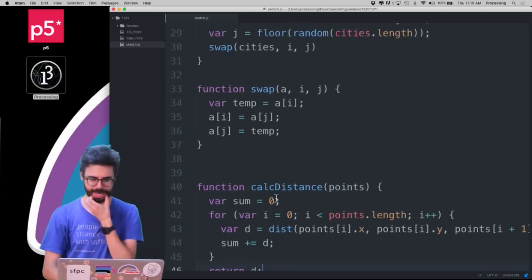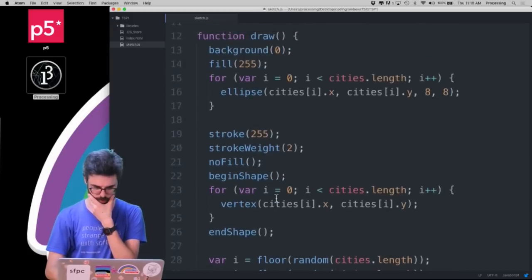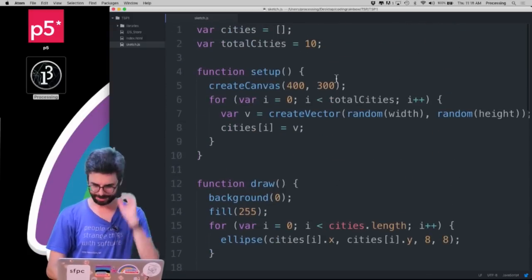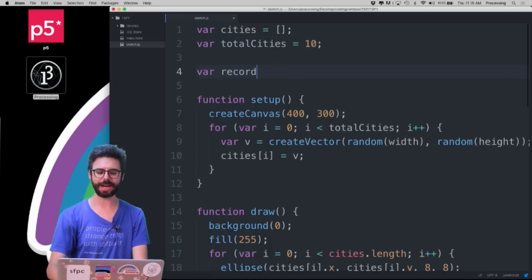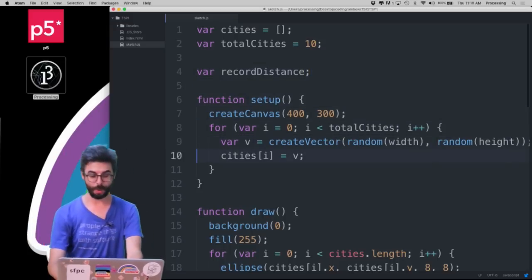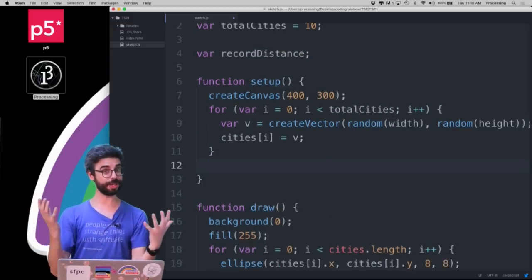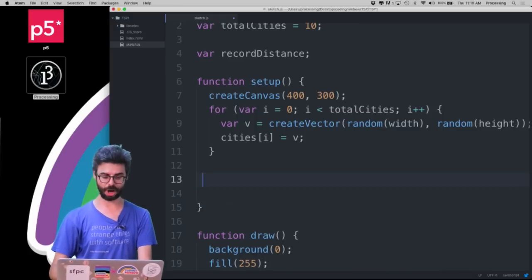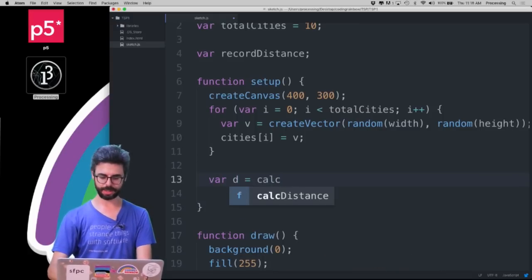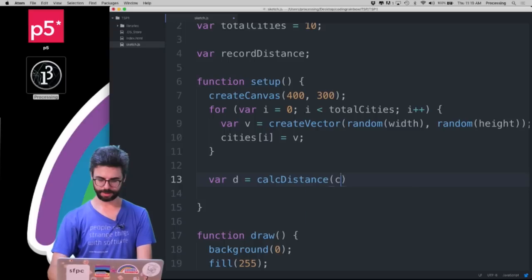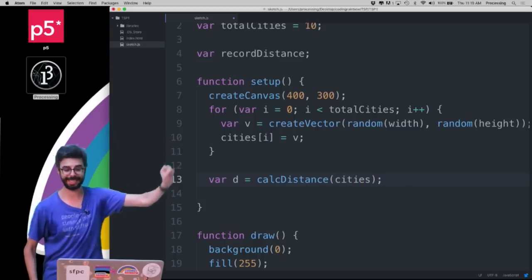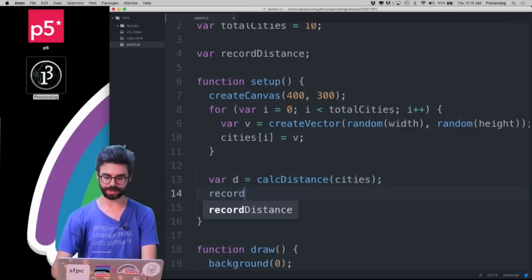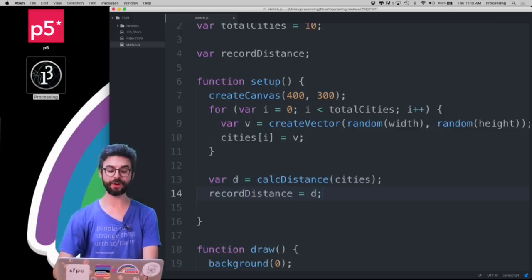Okay, now what I'm going to do is I'm going to say, I want to have a variable called record distance. So the first thing I want to do is, whatever order this array is calculated in first, I want to know calc distance of cities, right? Calculate the distance for this array cities, and then the record distance is that first distance.